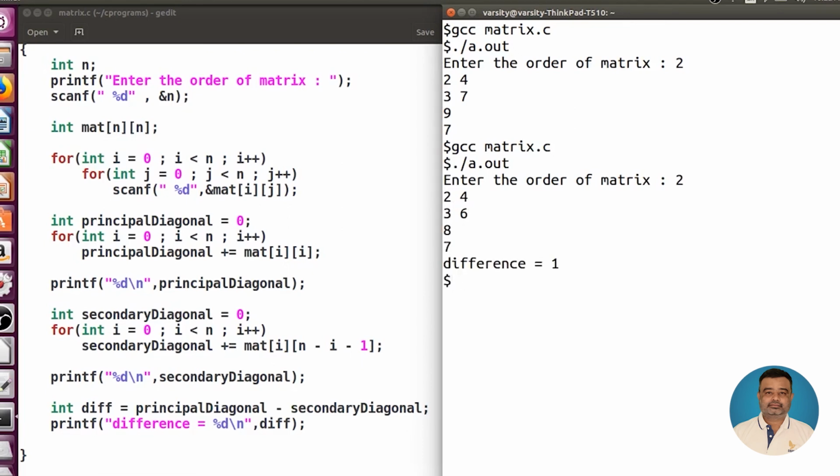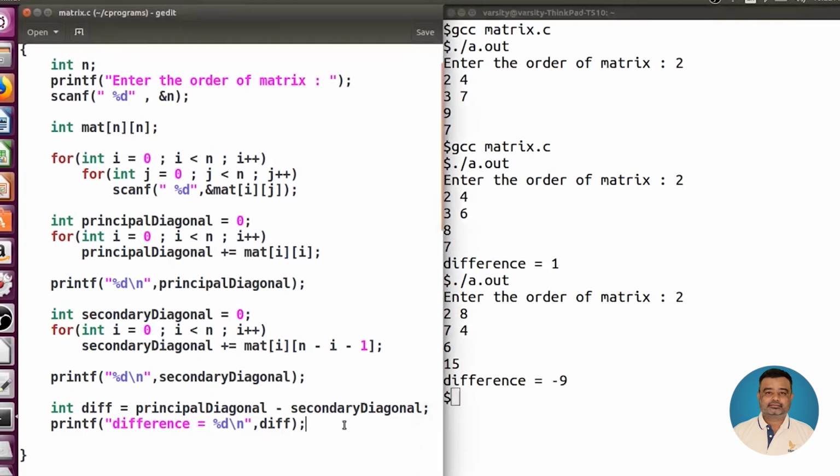Again, I'd like to run one more. 2 cross 2. Let me just say it is 2, 8, 7, 4. What is 2 plus 4? 6. The other one is 15. 6 minus 15 is minus 9. But I don't want to consider the negative sign. So I need to calculate the absolute value. In order to calculate the absolute value, we have a function called ABS. Done. So then I can just say this is my absolute difference.